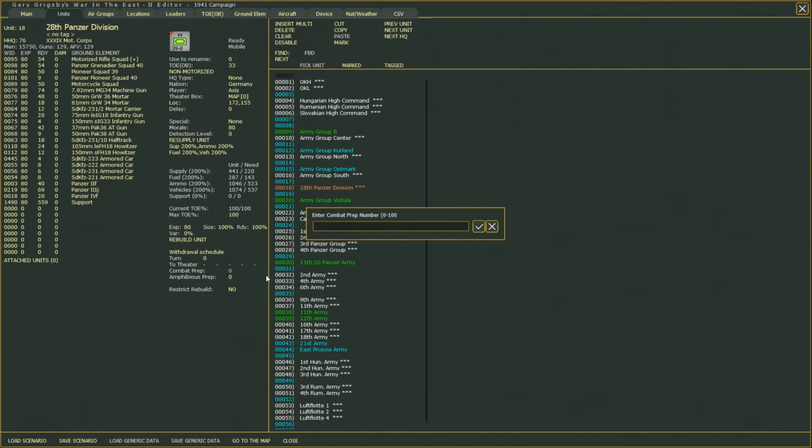Combat prep are the CVPs. The maximum is 100, and yes, there it is. Amphibious prep are the amphibious preparation points, which are used, I believe, only by the amphibious HQ units.